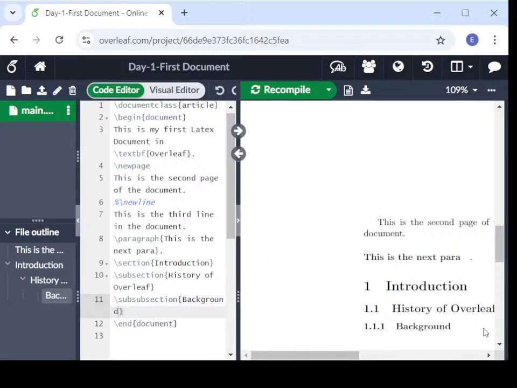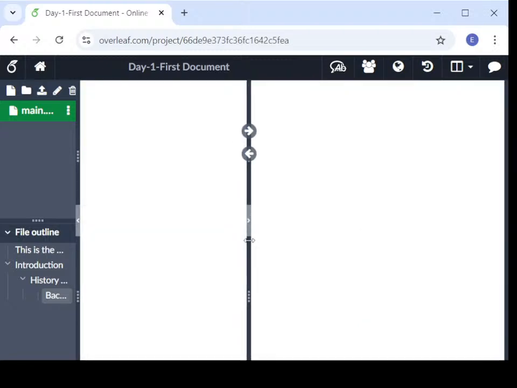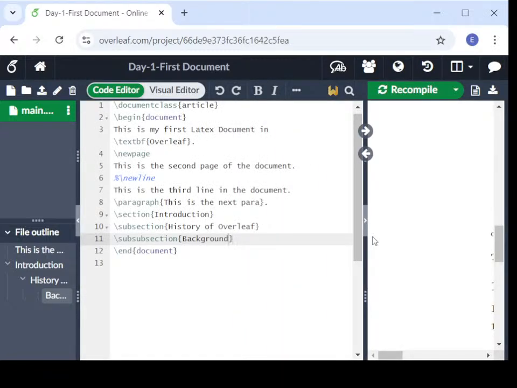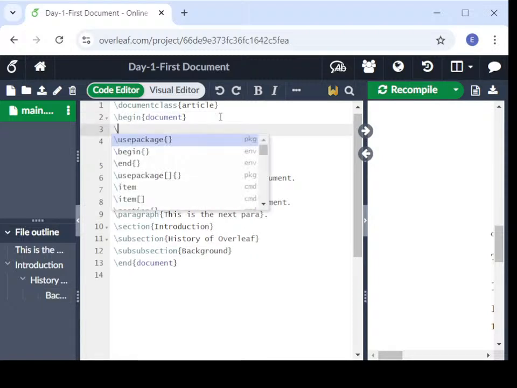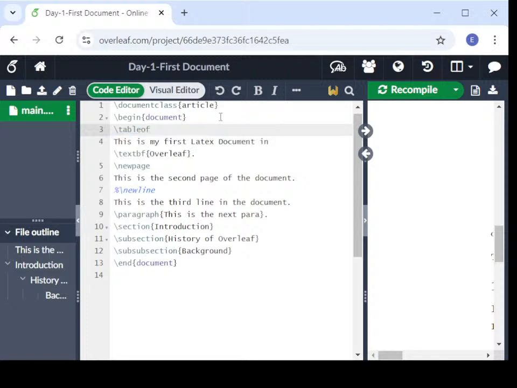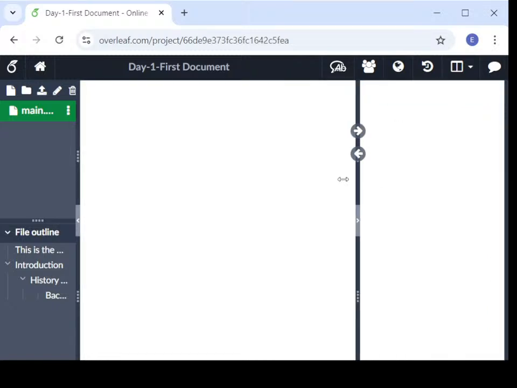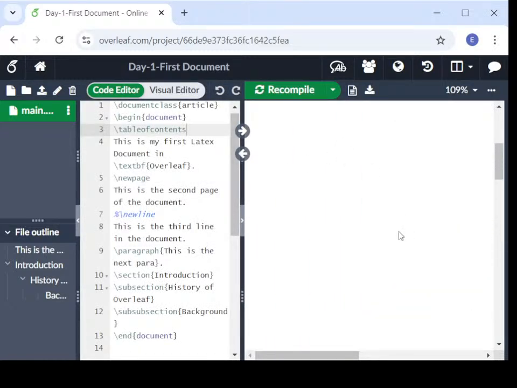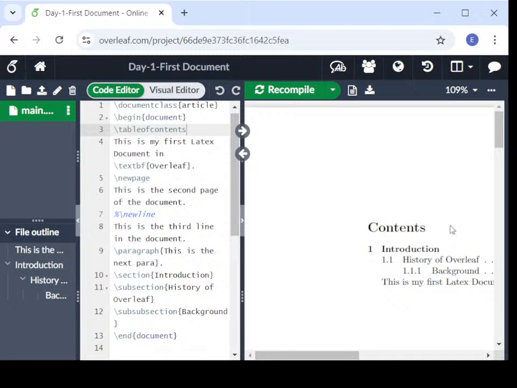So it is background. So now like this, we can create an article or a book or anything. But everything wants the table of contents to be brought in front. You can just include a command called table of contents. See, provided this table of contents must be at the starting point of your begin document. So once you give it like that, it will automatically display the contents.